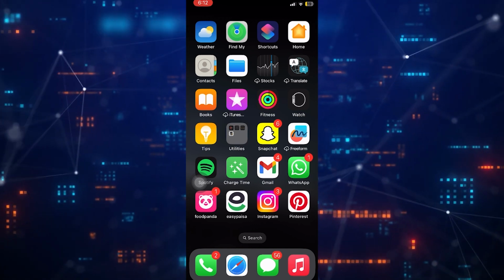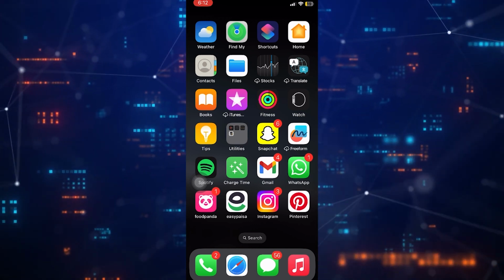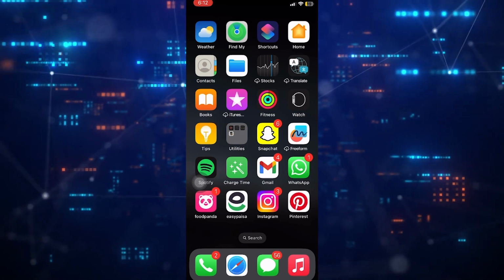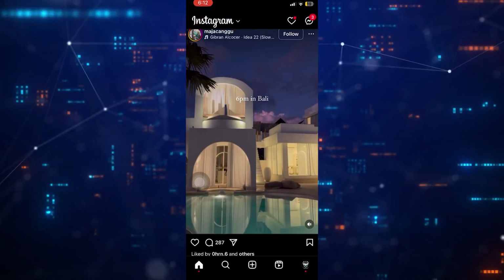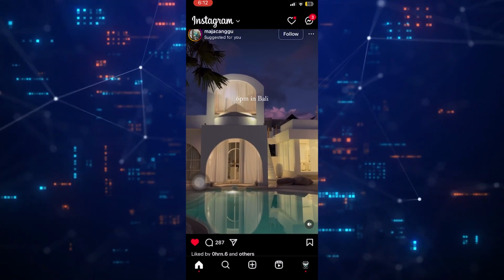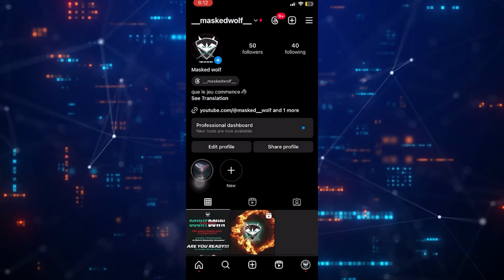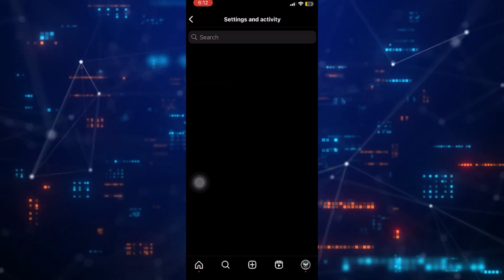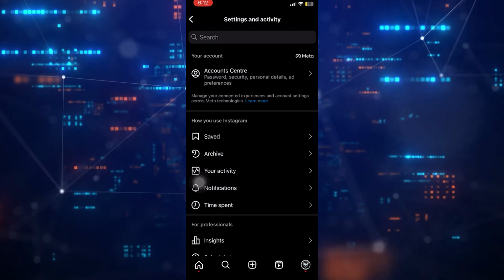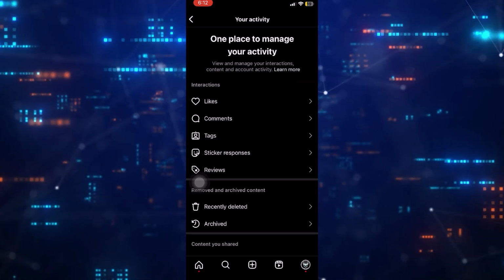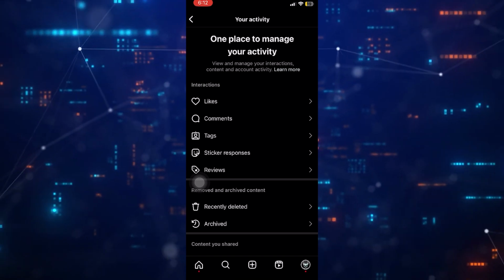First of all, open up the Instagram app. Then tap on the profile picture icon at the bottom right corner of the screen. After that, tap on these three lines at the top right. Then select your activity option.